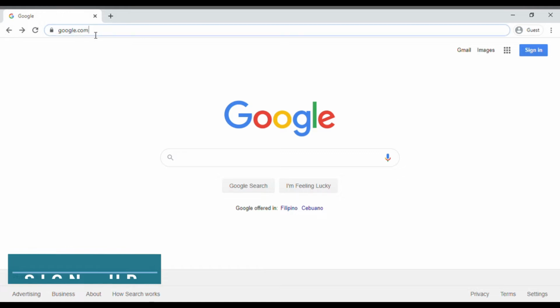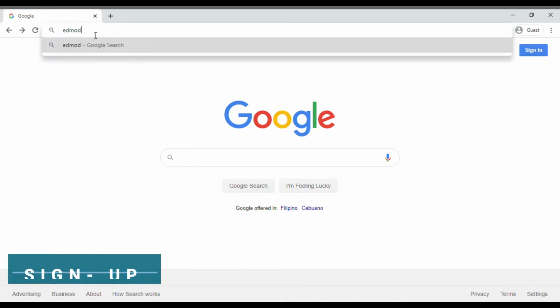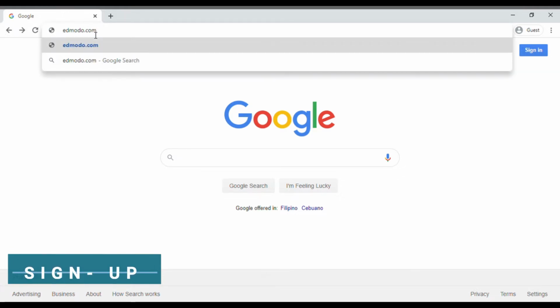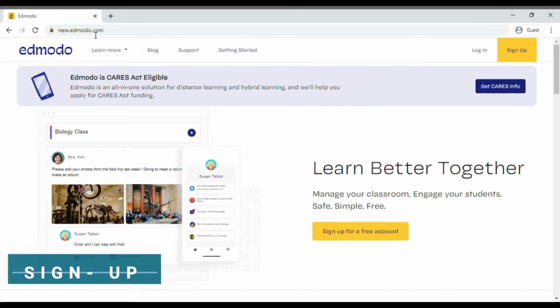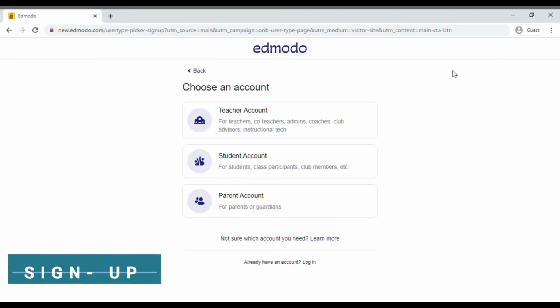First, you have to open your browser and in the search bar, you have to type edmodo.com. Now we are here at Edmodo. If you have an Edmodo account already, you can select the login button. But if you don't have an account yet, just click the sign up button. There are three options here: for teachers, for students, and for parents. You have to select the teacher account.